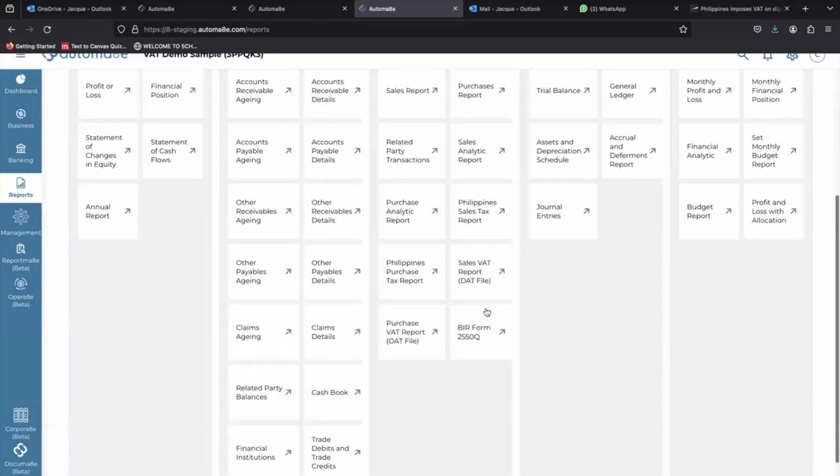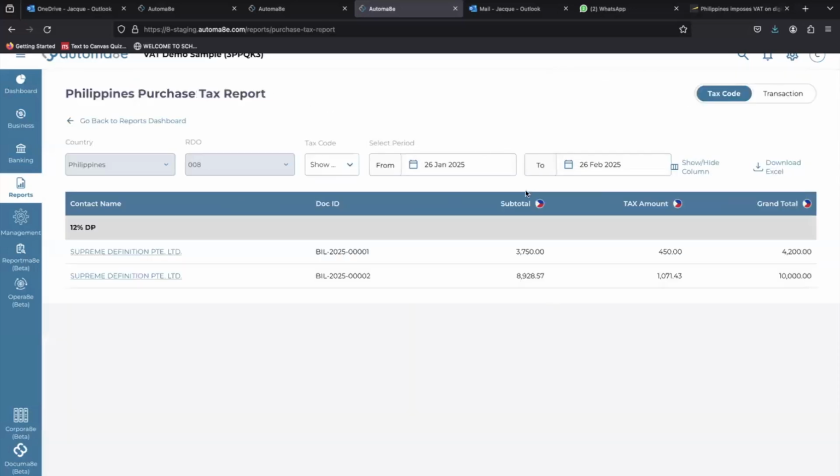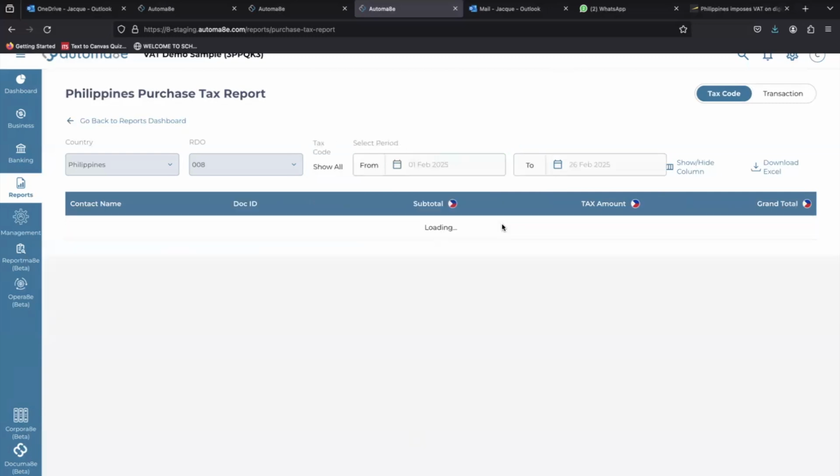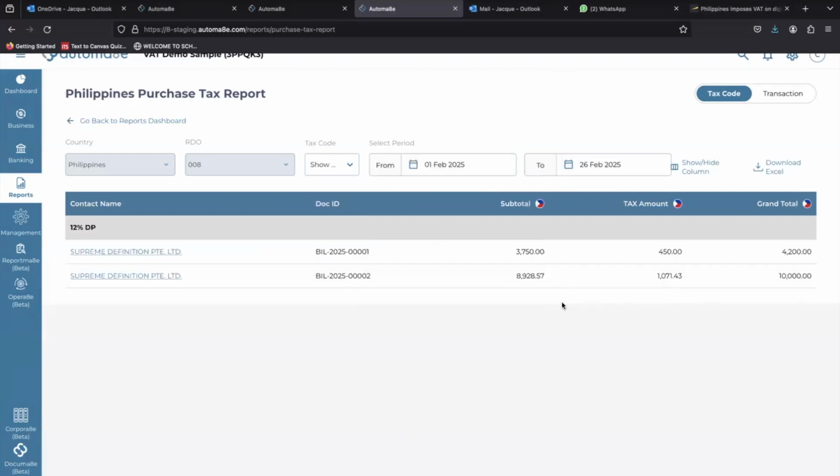Next, we also have our purchase tax report. So under our purchase tax report, it will show you the different items of purchases with VAT depending on the period. So let's say our period is February 1, 2025 to February 26, 2025. So these are the amounts. If you still remember, we have recorded two purchases earlier. We have 3750 and 8928. This is net of VAT. And then this is the amount of our VAT. Then this is the grand total. Again, this is pursuant to our tax code.